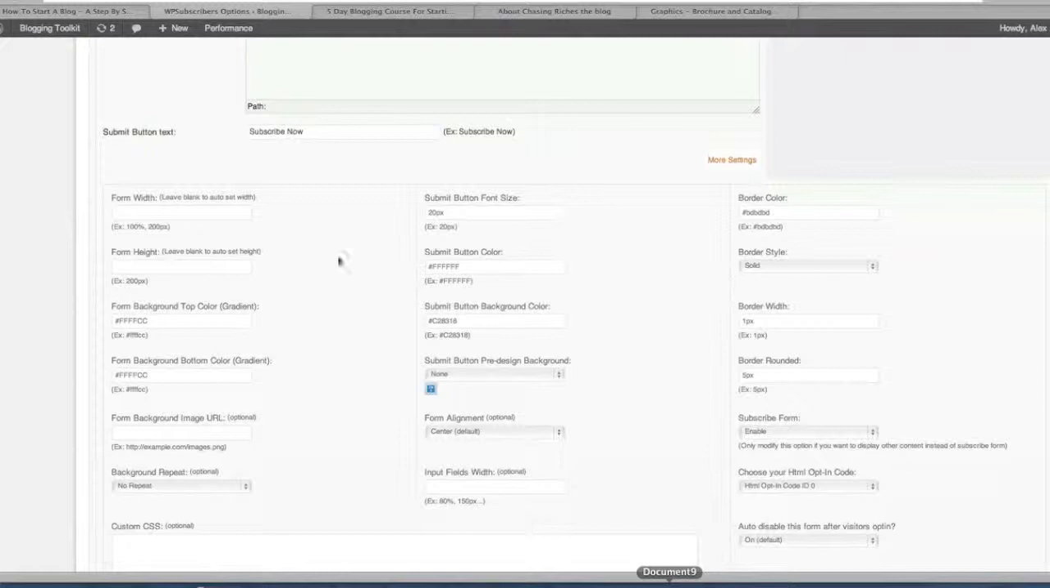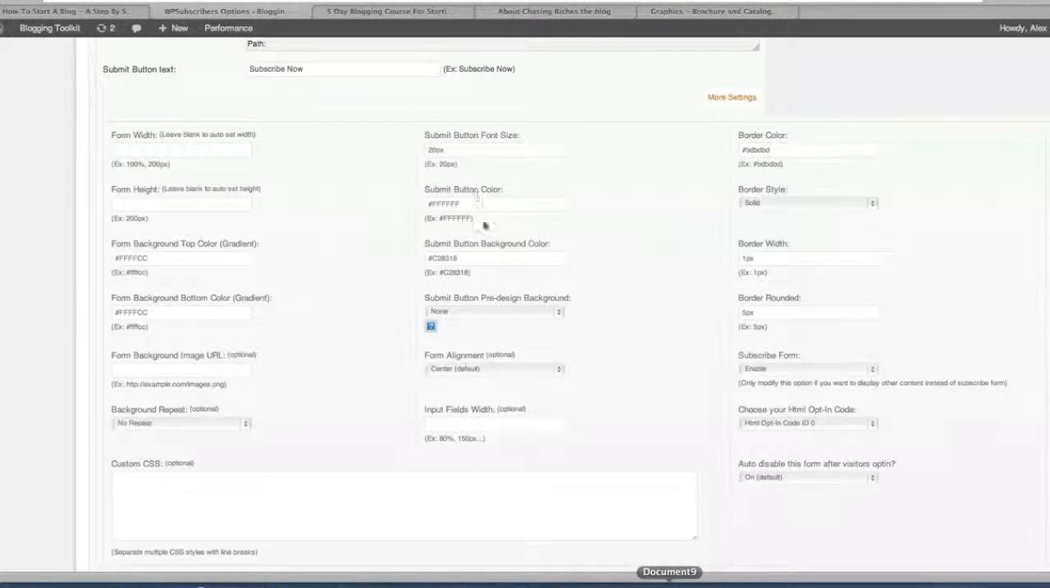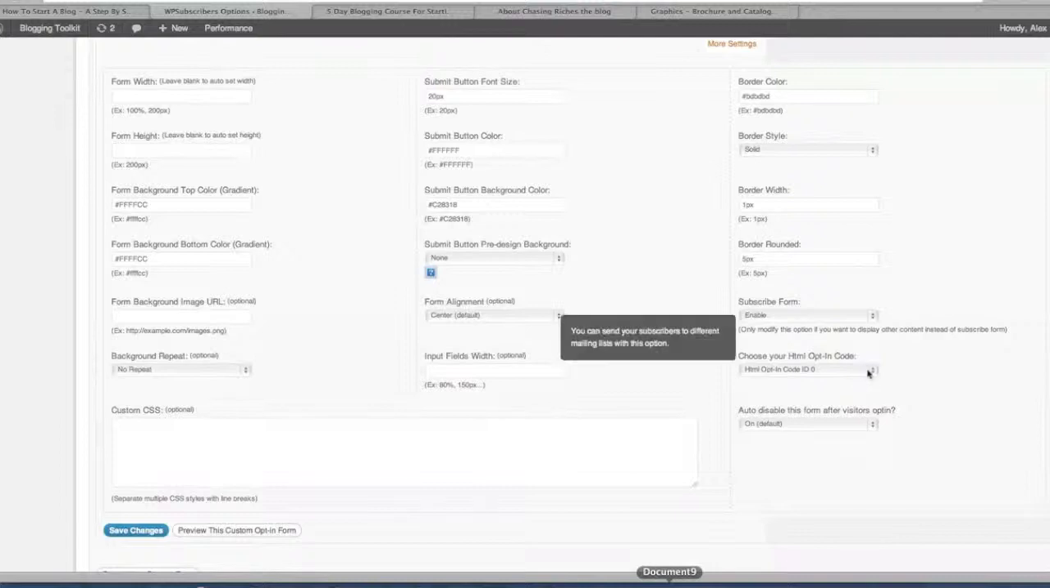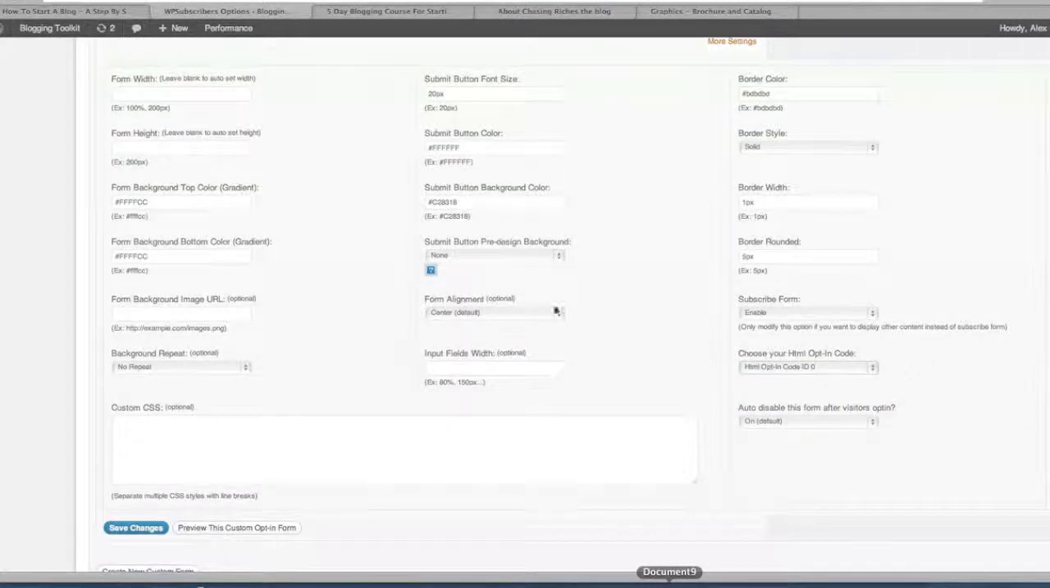so you can actually decide the form width, height, the background, what it's going to look like, the colour of the buttons, the rounded borders, and then also what opt-in form you want it to be linked to, as you can have different lists within your email program that you use.